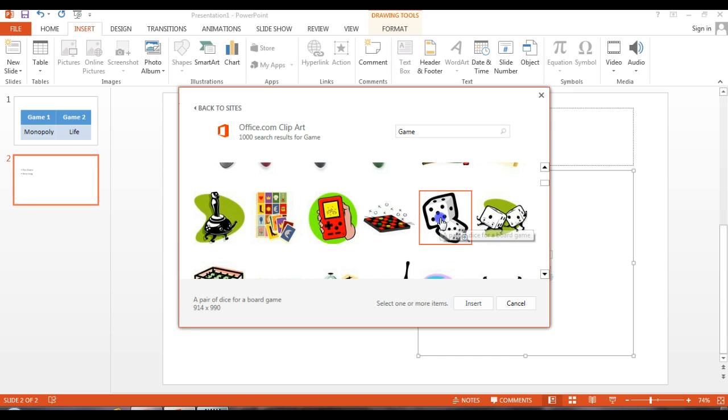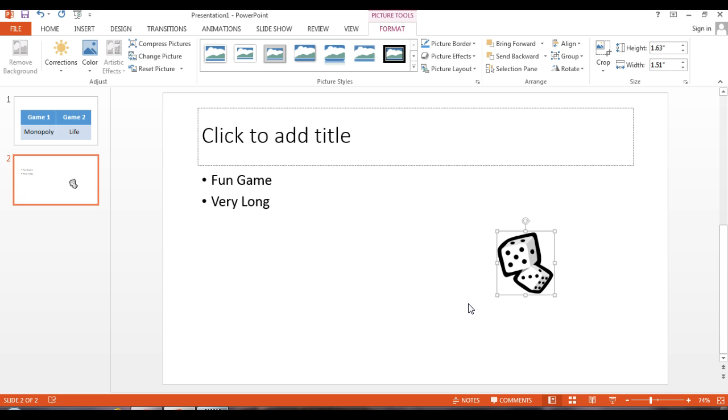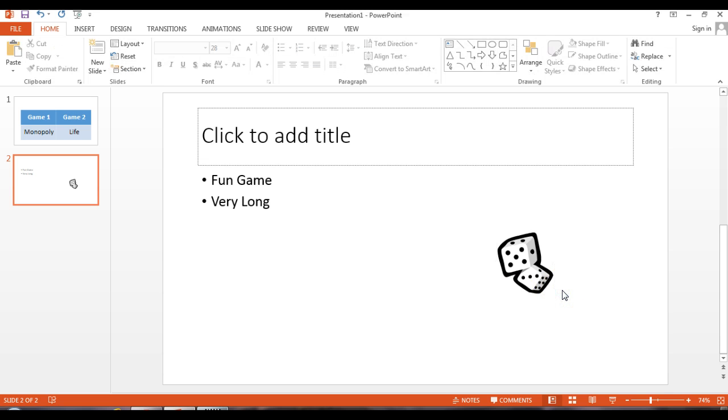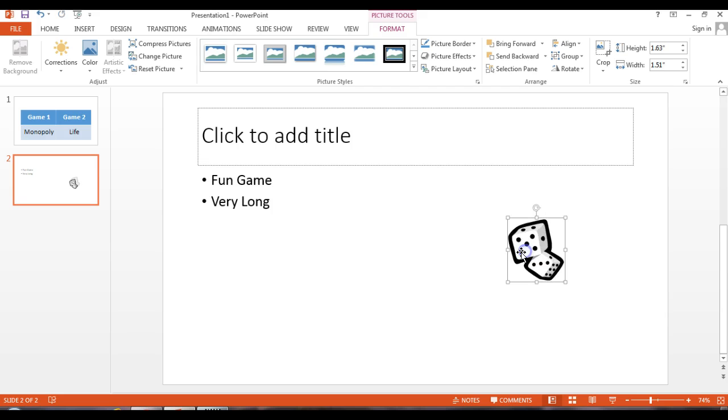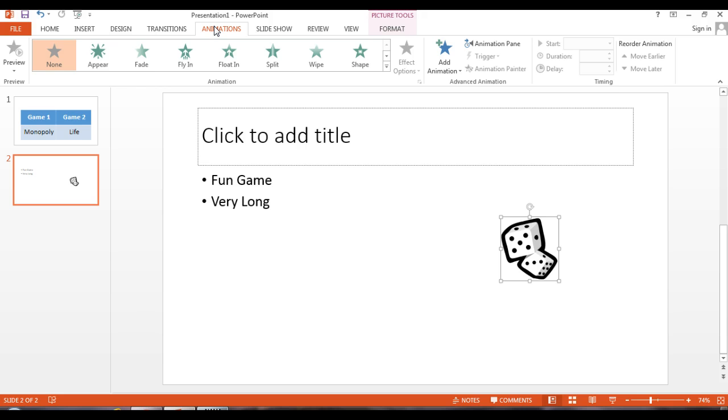Alright, I'm just going to pick some dice here. And I'm going to insert. Okay, now this is clip art. Nothing too fancy. That's fine. Now this right now is not movable. Yes, we could make it move by adding in an animation, but we would be making the whole object do something.